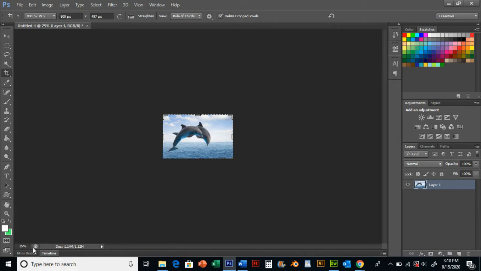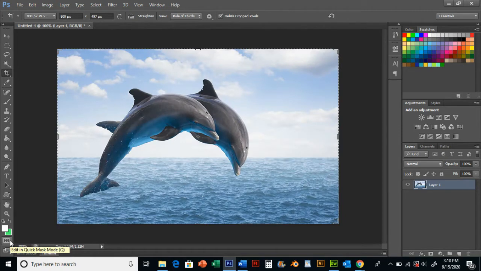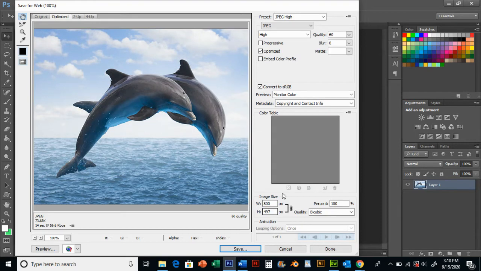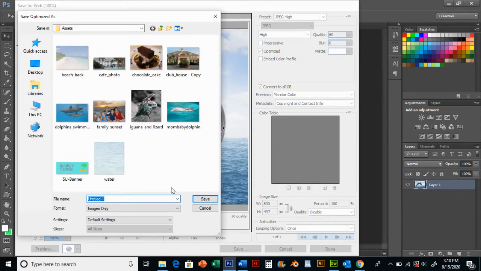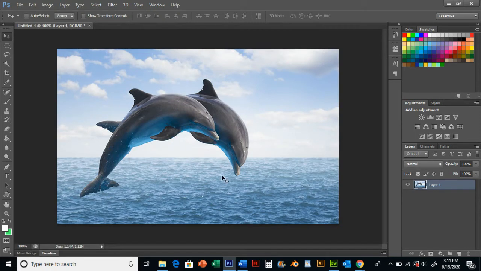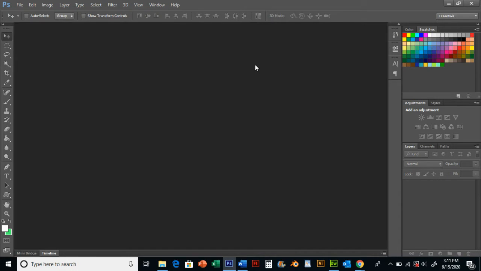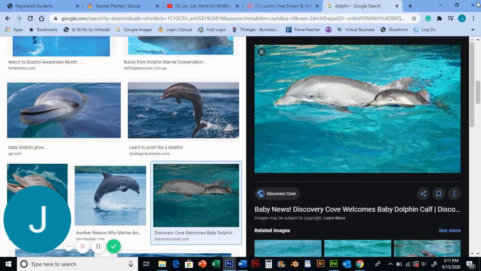It's only viewing at 25%. If I view it at 100%, here's my actual size now. Click my move tool to get my crop off of there. I'm ready to export this one. File, Save for Web, save. I'll name this Dolphins Jumping. Save in my assets. There we go. Okay, so I'm going to close this. I don't need the original. I'm good with Photoshop. Close this.